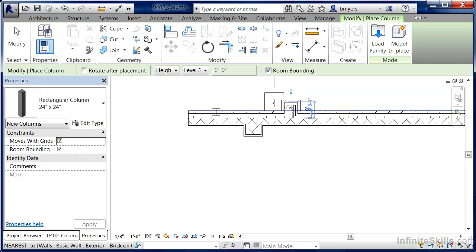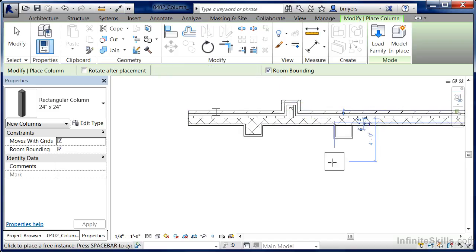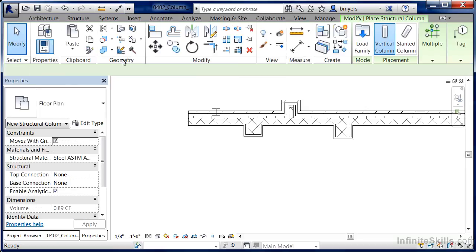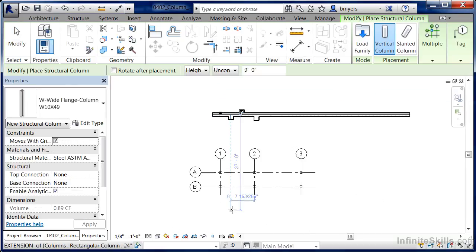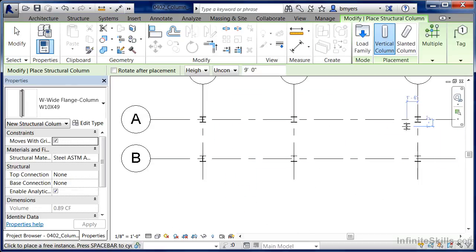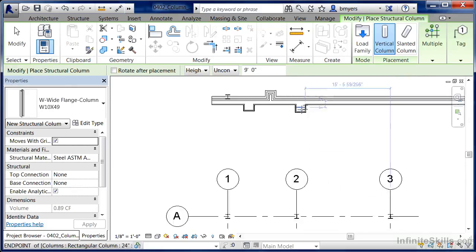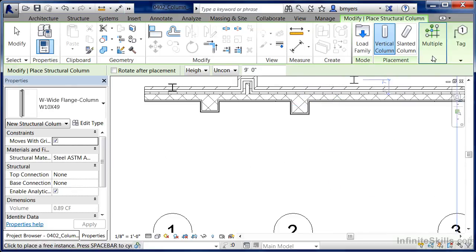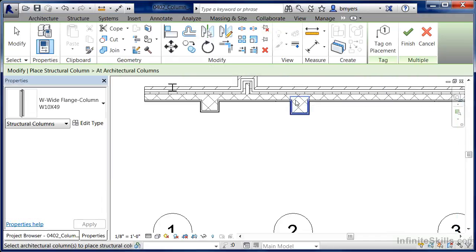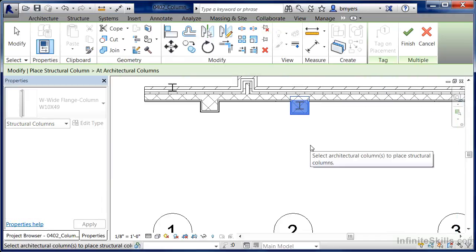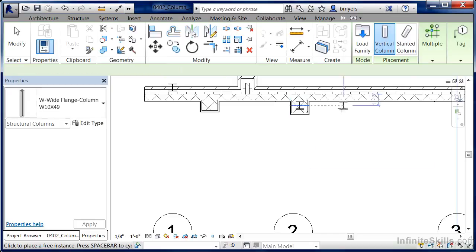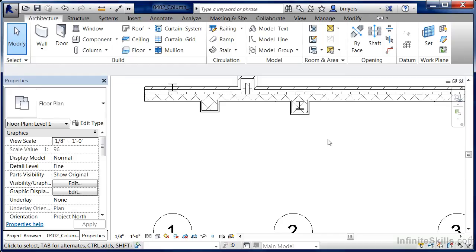So, architectural columns allow you to place them and they'll take on the properties of any object that they select, while structural columns will allow you to place them along column grids or even inside of existing architectural columns by selecting on the appropriate tool. In this case, I'll select @columns, select on the inside of this particular architectural column, and click the big green check mark in order to place our structural column inside of it.